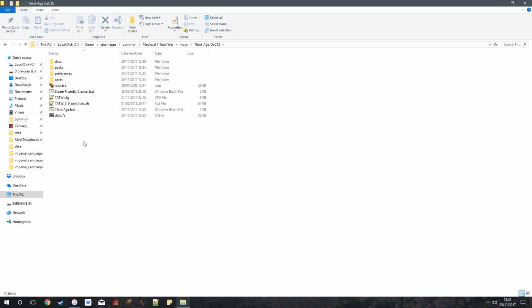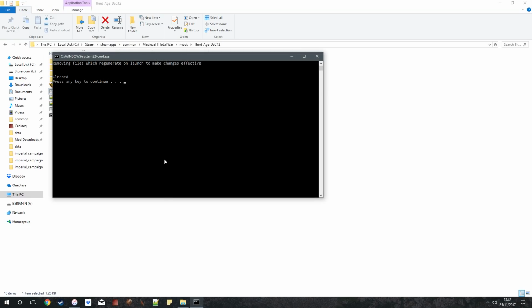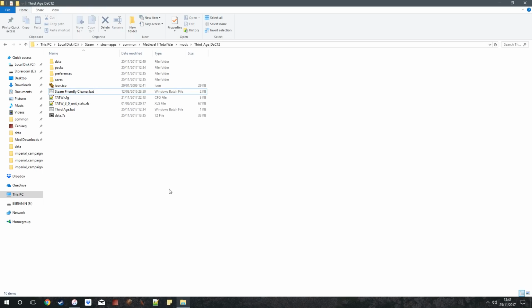And then the final step, or it will not work, you need to run the Steam friendly cleaner. You do that by just double clicking it and pressing any keyboard button. It will go away and that will have worked. That will have done its job. Once you have done that, you can then play the game and it will be the new system.